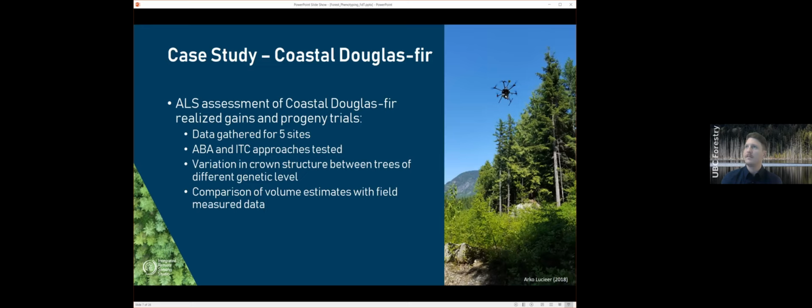That leads us into our case study on coastal Douglas-fir. We collected data for two different kinds of genetics trials at five different sites. And then we tested a variety of approaches. We wanted to look at variation in crown structure between trees at the individual tree scale, the branch scale, and then also at the area-based scale to see what came out of that.